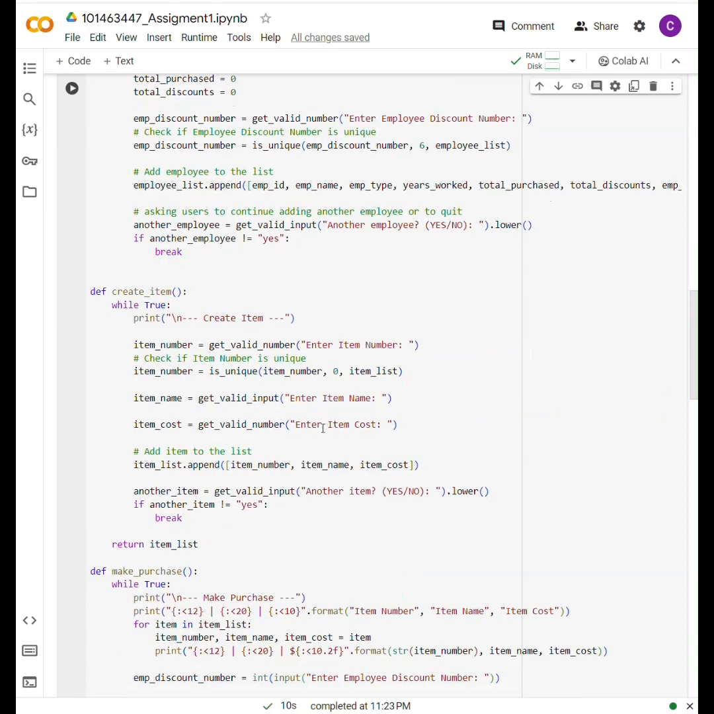The next function is create item. Similar to create employee, I have to validate that the item number is a number. For the name, they should give us the name information, not leave it blank. For the cost, it should be a number. And after validating the input, we put the information into the item list and ask the user if they want to continue or not.